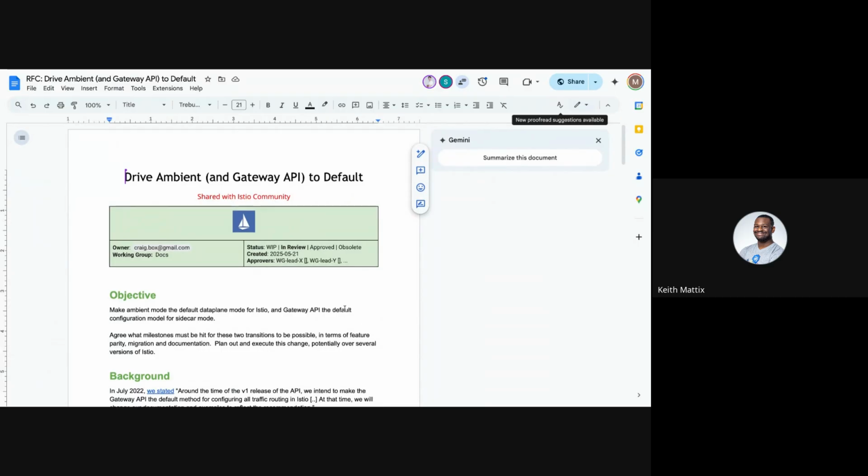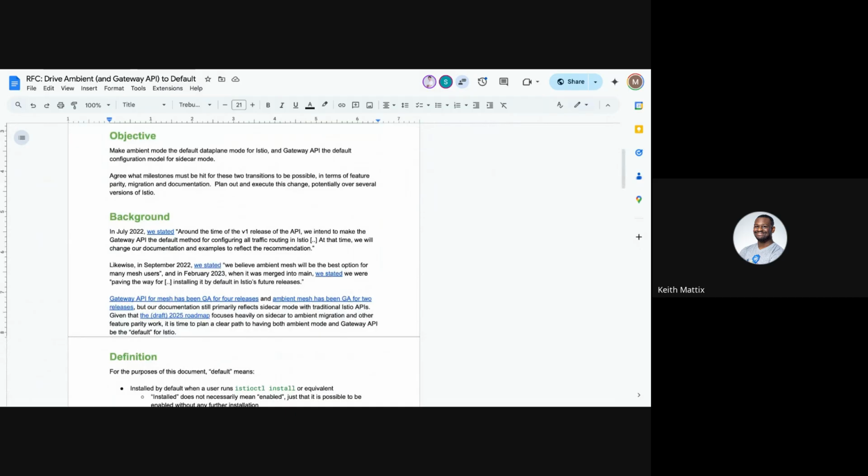All right. So the basic thrust of this doc is similar to some of our efforts in the past to drive ambient to beta and then drive ambient to GA. This doc sort of talks through what it would take and the steps we need to take in order to drive ambient to be the default experience for Istio users. And on top of that, we'd also make Gateway API the default configuration mode for sidecars.